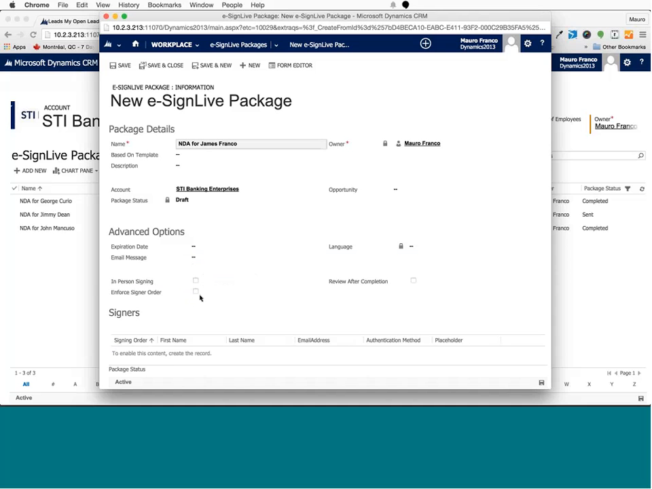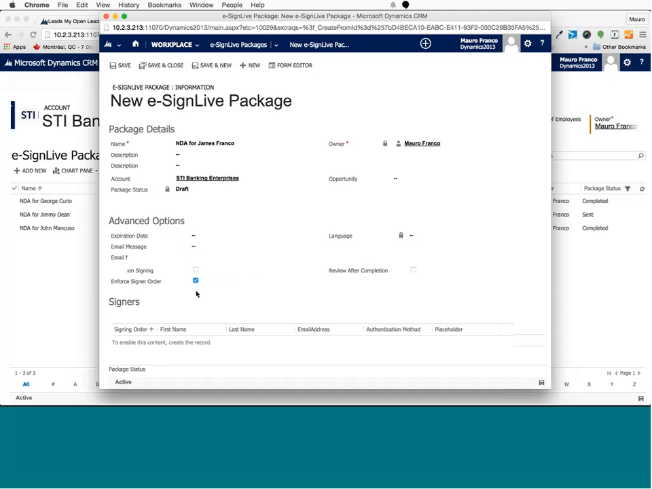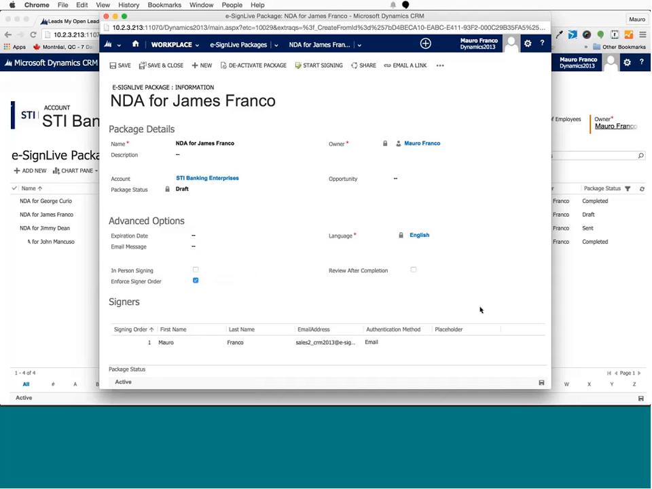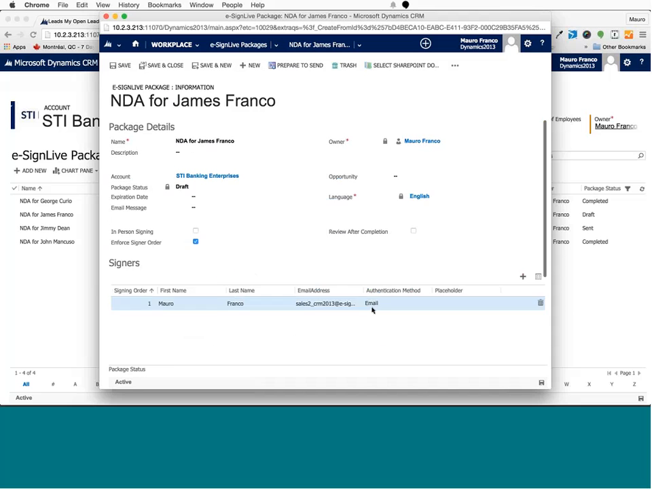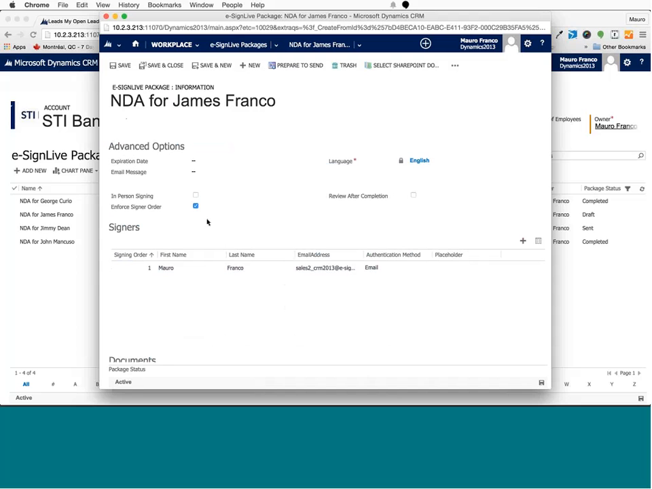What we're going to do actually is enforce the signing order here, so we're going to click this, and I'll show you what that does in a minute. We can specify different signers and say who goes first, who goes second, who goes third, and so on. When I click enforce signing order, it placed me as one of the signers. And I can go ahead and add another signer by clicking the plus here.